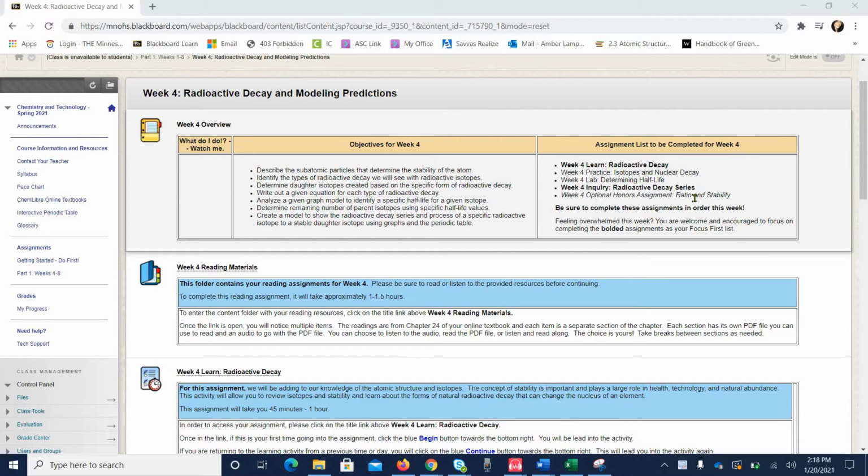You'll notice there are 4 main assignments, and then an optional honors assignment would be the 5th one if you're doing the optional honors track.